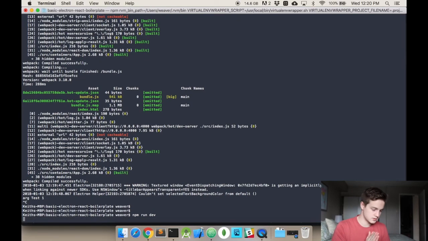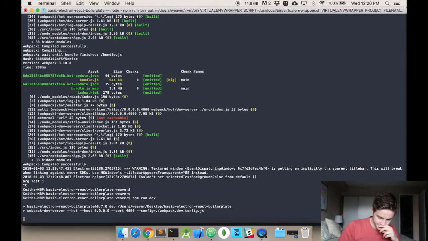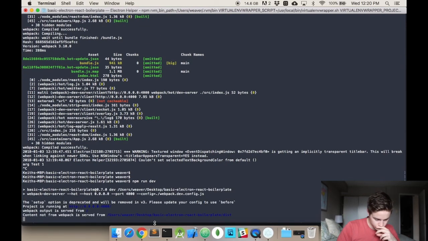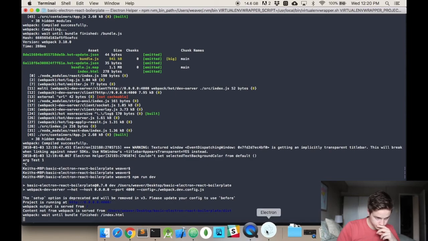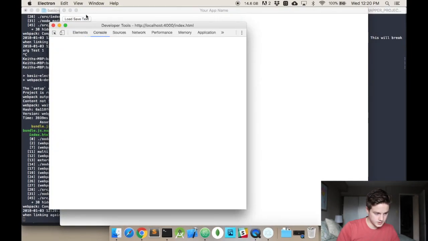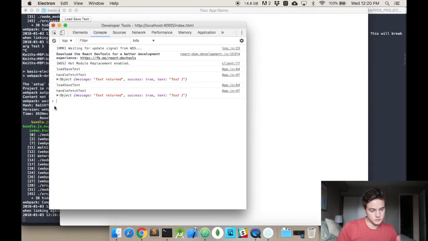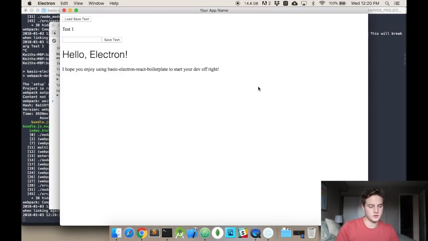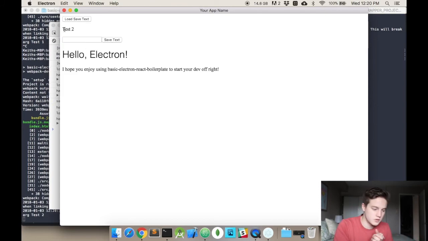Sorry that this is slow. Try this again, load save text, return test 1. Oh, there we go. So it did save, and then I can say it changed to be text test 2, and it updates there. And that's how you do local storage with Electron.